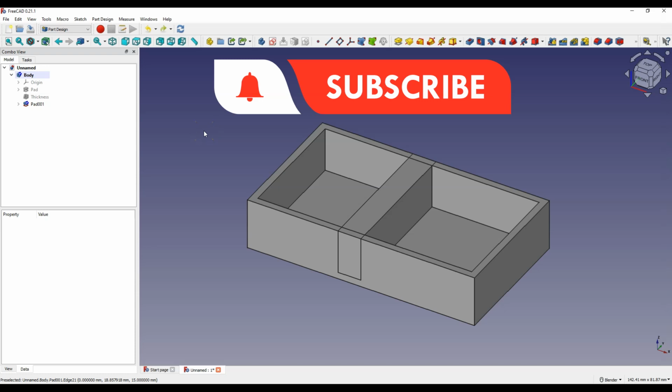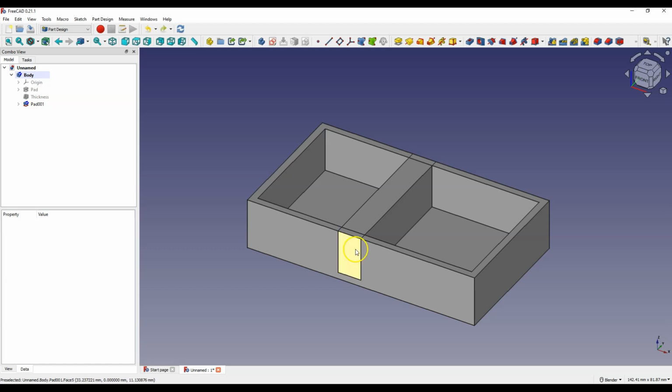In FreeCAD, one of the things that irritates beginners are unnecessary edges of the solid that appear when creating a 3D model. In this video, you will learn how to improve the appearance of a model by cleaning the model from unnecessary edges.